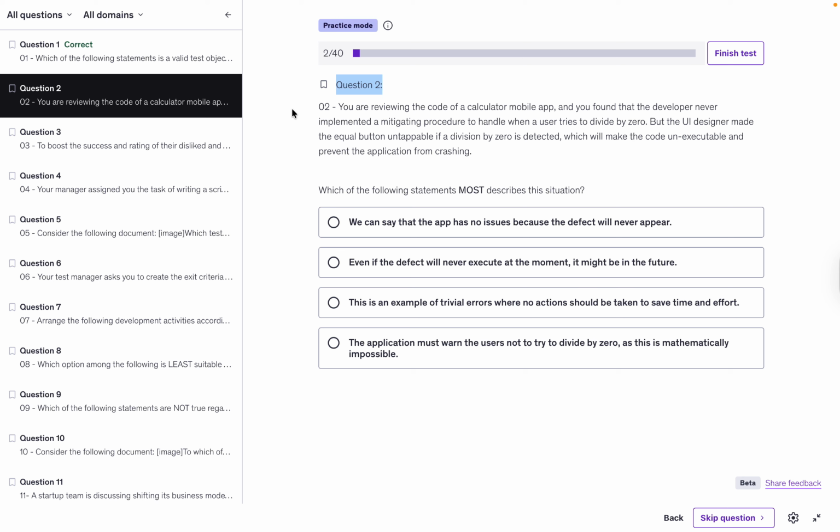You're reviewing the code of a calculator mobile app, and you found that the developer never implemented a mitigating procedure to handle when a user tries to divide by zero. But the UI designer made the equal button untappable if a division by zero is detected, which will make the code unexecutable and prevent the application from crashing. Which of the following statements most describes this situation?